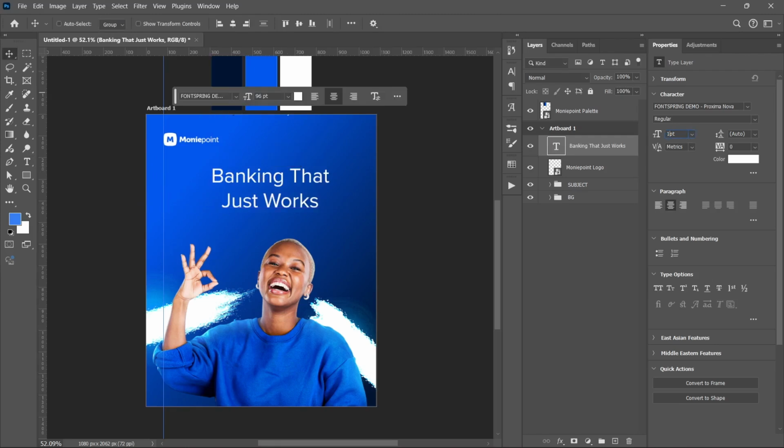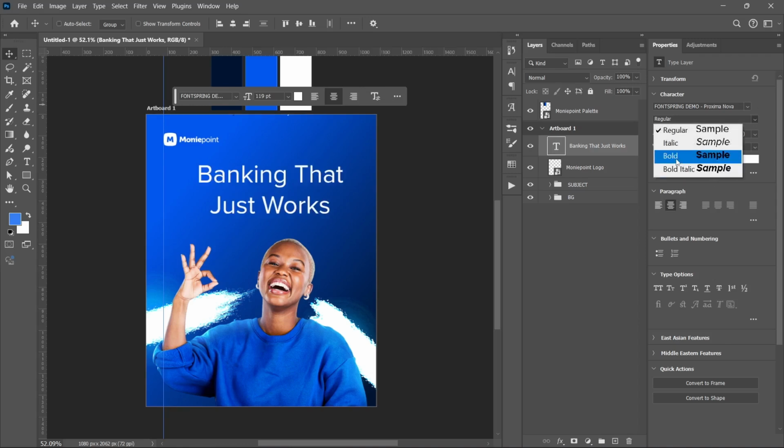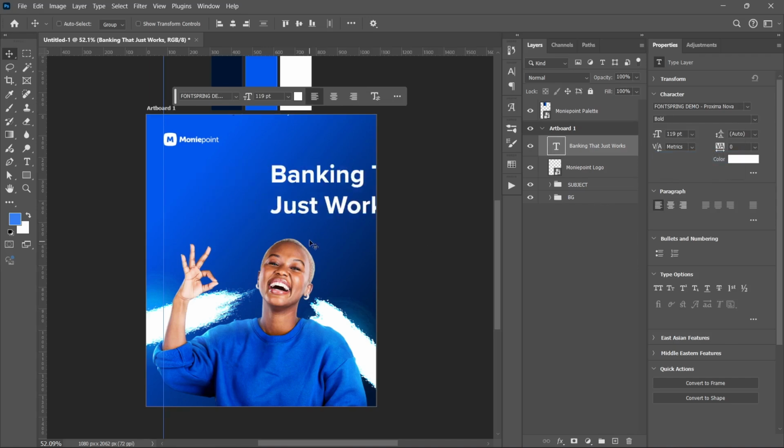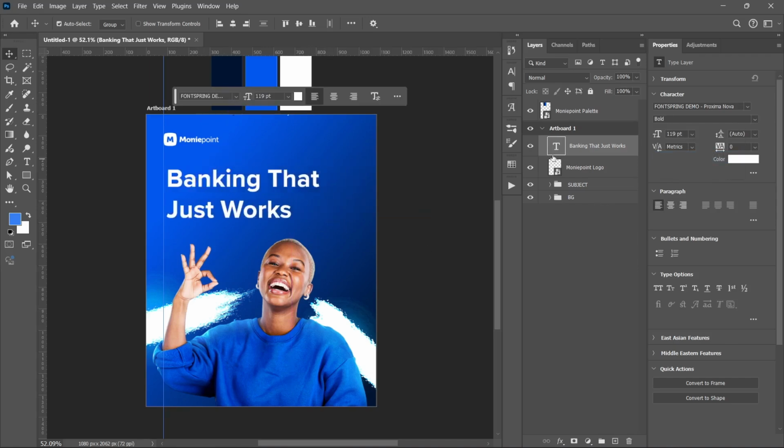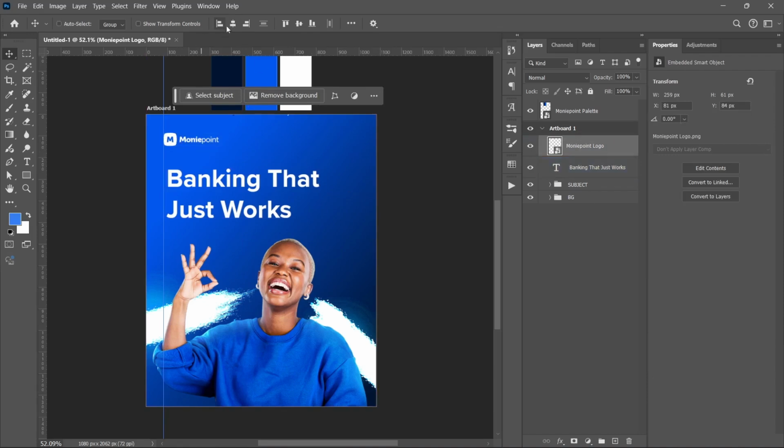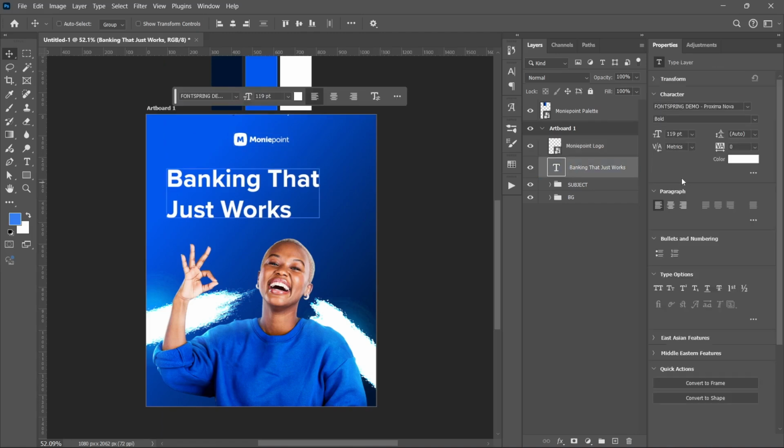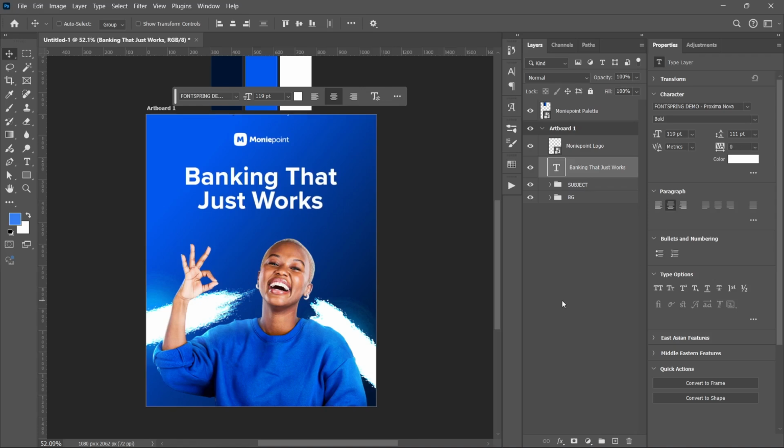I'll change the size to 119 and I'll make it bold and I'll align it to the left. Or should I just align it to the center? I actually did two versions when I designed it originally. I think I'll use the center. So let me remove this guide. I'll align everything to the center. I'll reduce my line spacing a bit. I'll leave line spacing at 111.